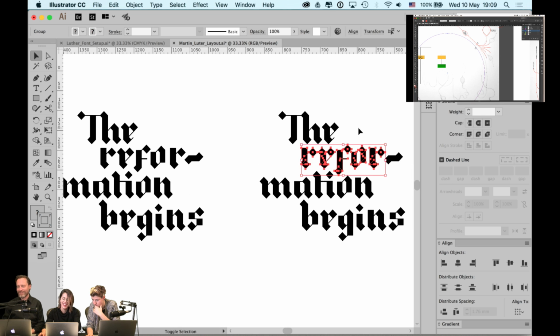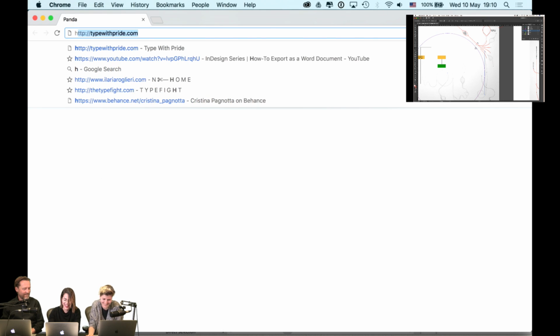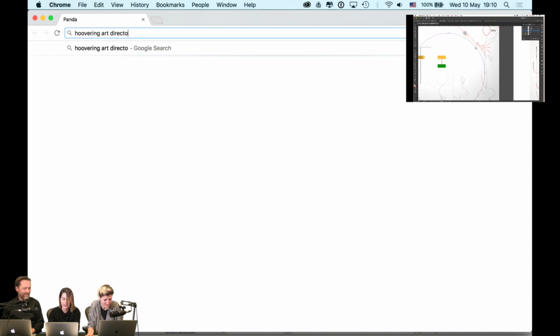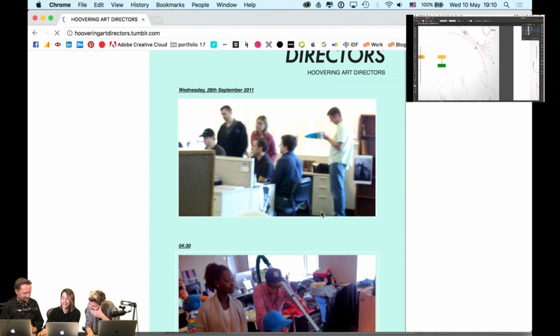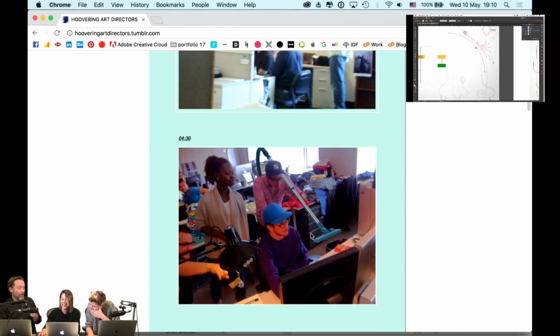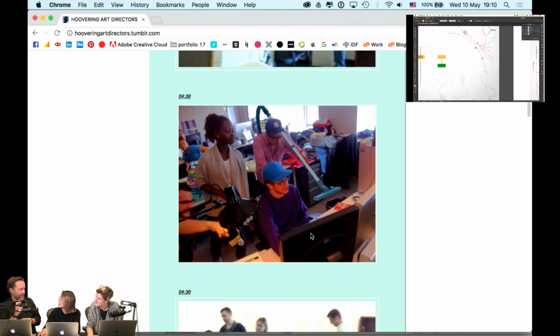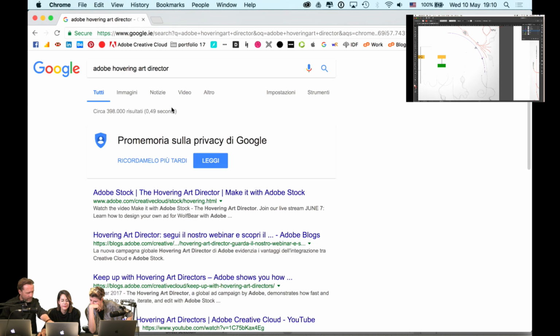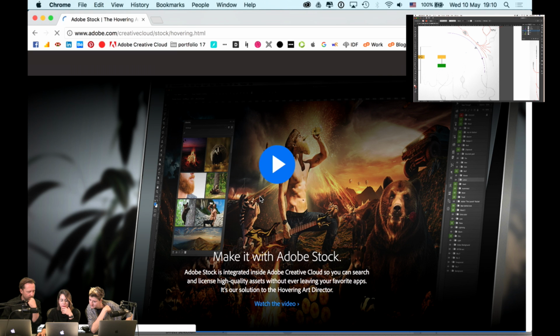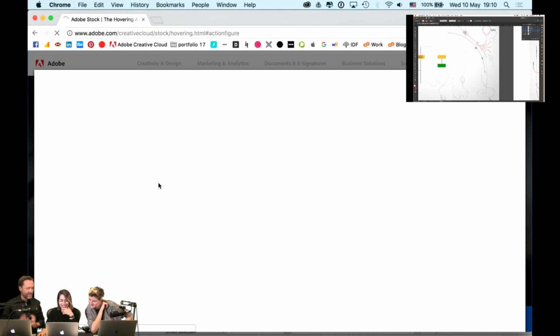I'm doing the hovering art director. Well, do you know there is a website called Hoovering Art Directors? Oh my god, you have to see this. It's pictures from the industry, all art directors hovering. This is amazing. But did you know that now we have a little action figure of the hovering art director? Search for Adobe hovering art director on Adobe Stock. Oh, there you go. Let's try this one. See, so basically, we created an action figure.